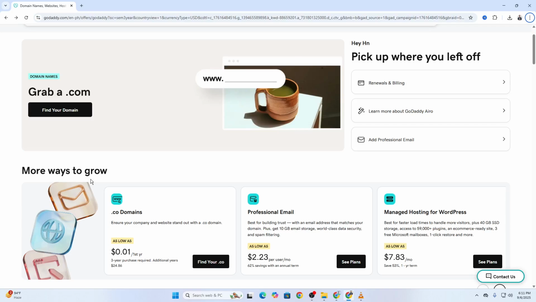I'm going to show you how to connect to GoDaddy Live Chat in just a few minutes. Whether you need quick help with an issue or just want more information about GoDaddy's products and services, Live Chat is one of the fastest ways to get the answers you need.